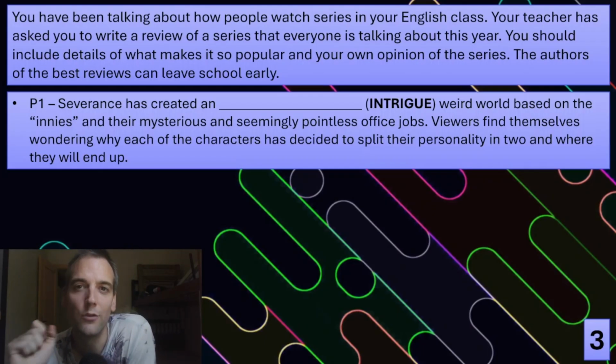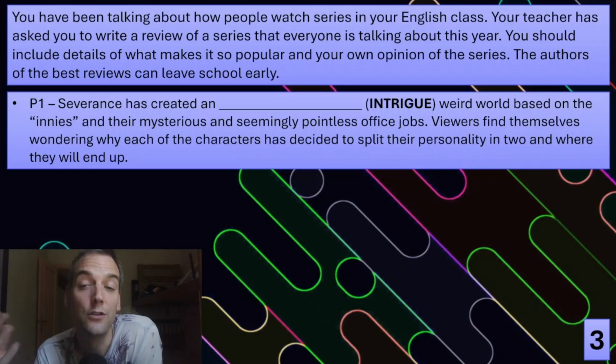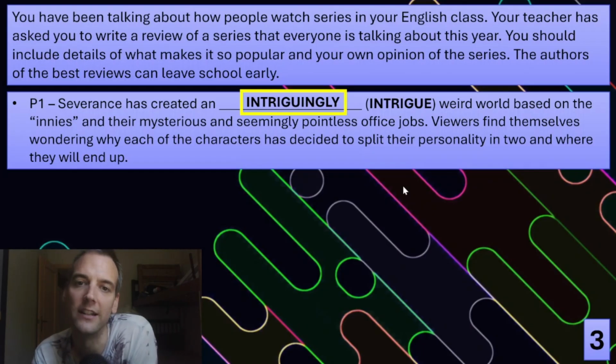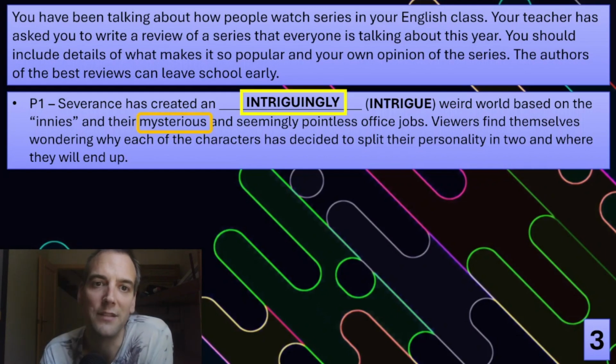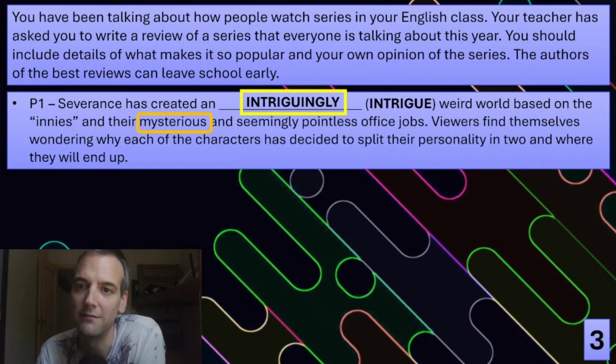Talking of use of English, what goes in that gap? Of course, we need an adverb because we're saying how weird is it? It is intriguingly weird, slightly irregular in that we have to remove the E, because if it's intriguing, it would be too weird with that many vowels. Can you find any more words for use of English part 3? There's loads, aren't there? Mysterious, seemingly from seem, pointless from point, even personality from person.